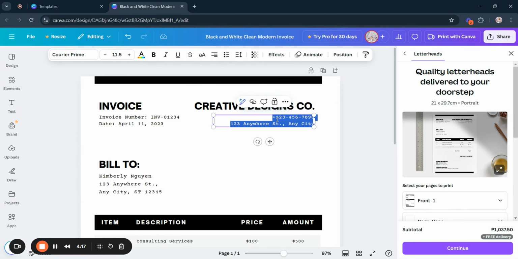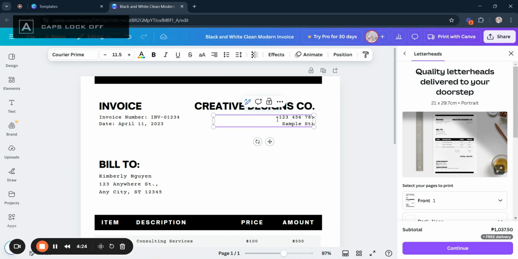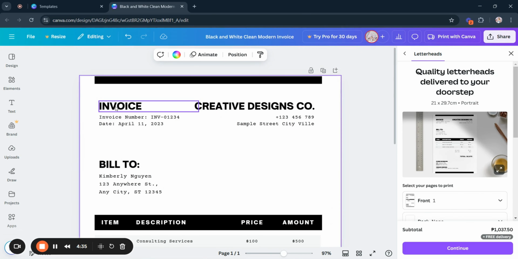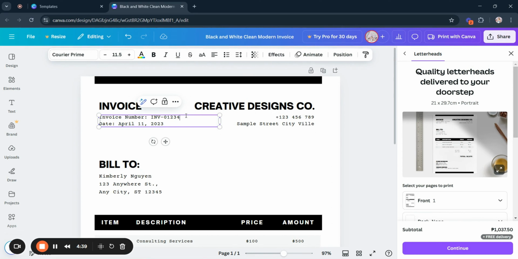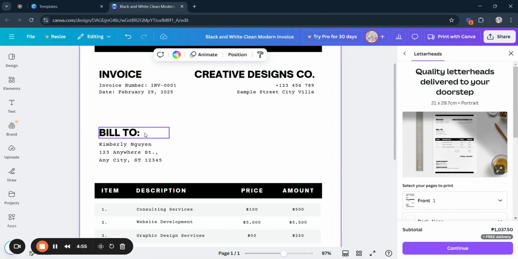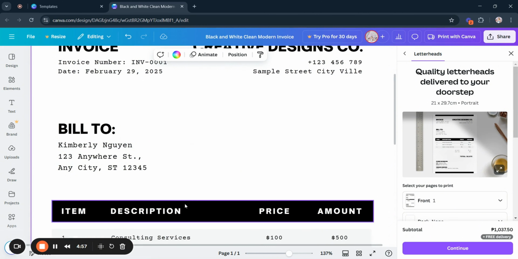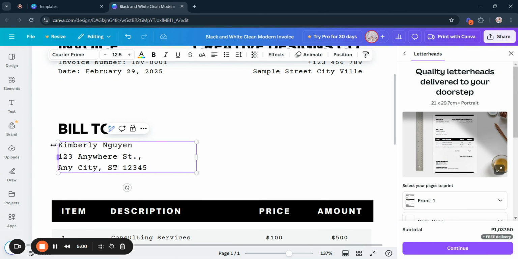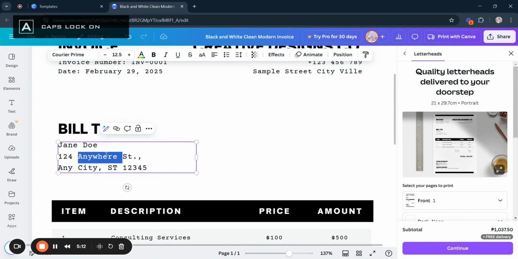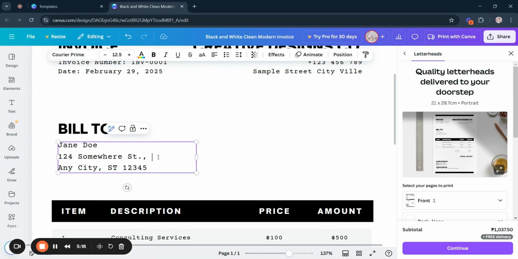You can also add your phone number and your address. Next, we're going to add the information about the invoice number and the date. For the date, we're going to put the current date we're billing them. Next, we will head on to the information about our client. Type in the details of the client you're billing to. You can also indicate their business address.